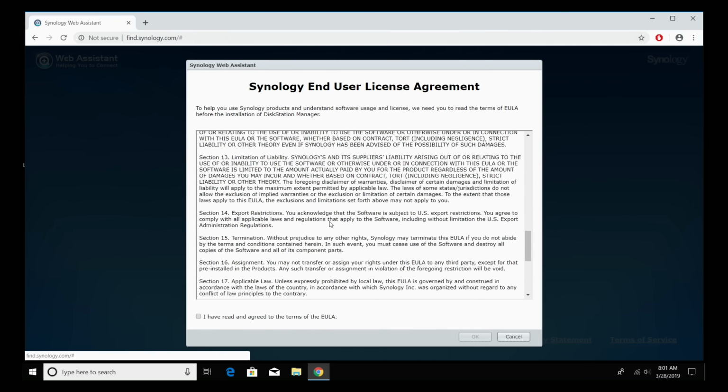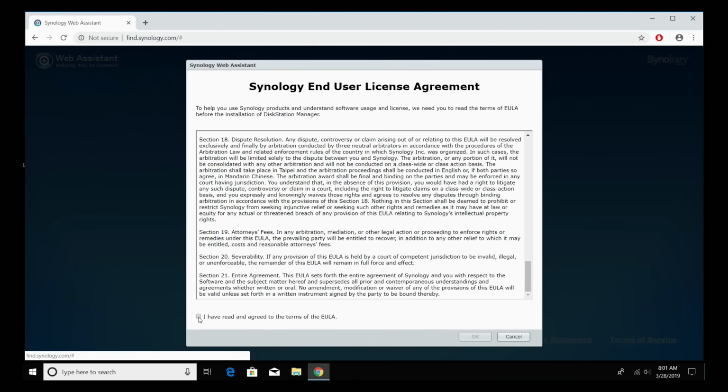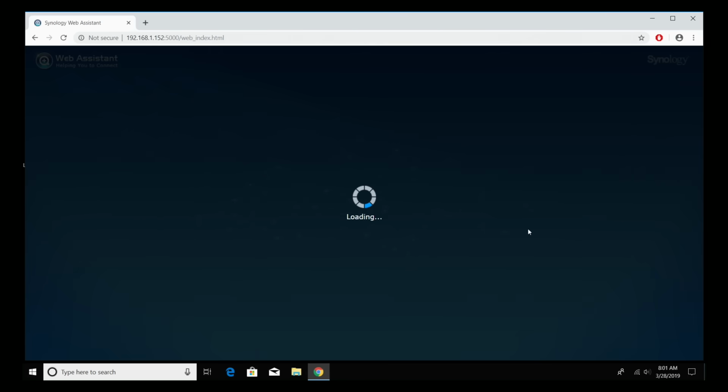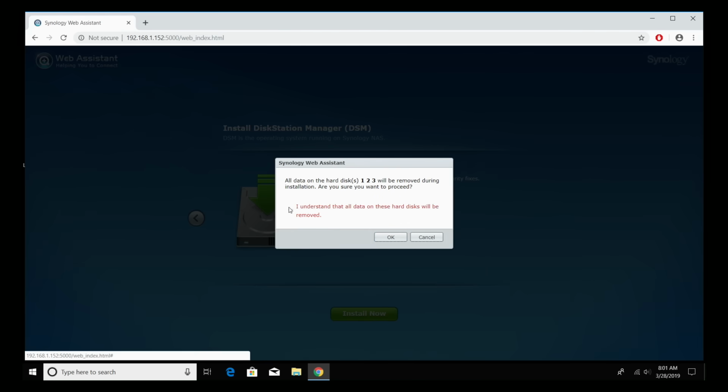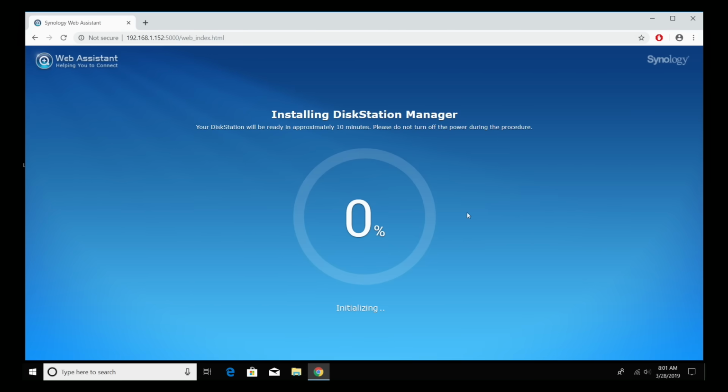We're gonna have to agree to the terms here. You can go ahead and read through this if you want. I agree, okay. Since I installed my own drives, I'm gonna have to install the DiskStation Manager, DSM. I'm just gonna install now. I understand. This could take a little while depending on your internet connection. I mean, it shouldn't be too bad. Just let this finish up.